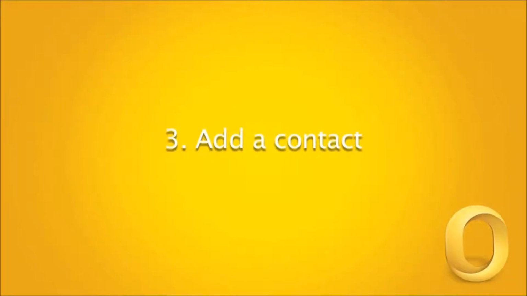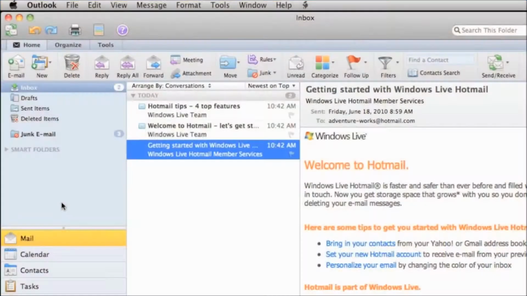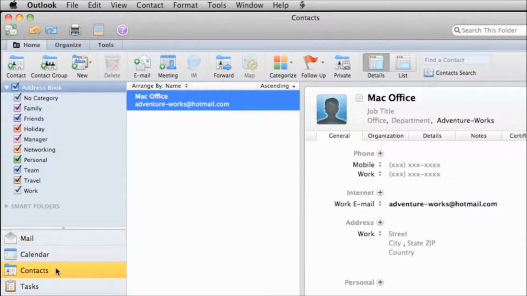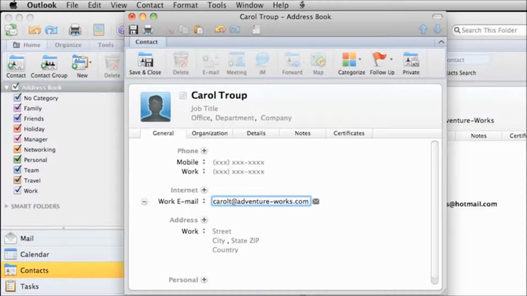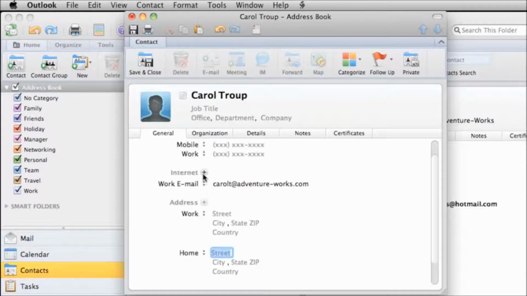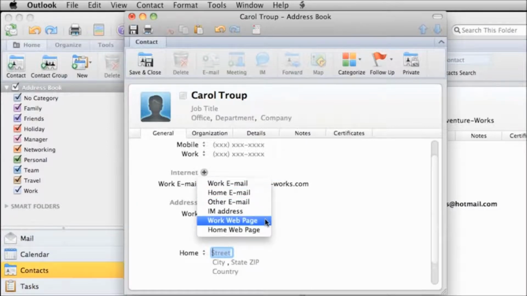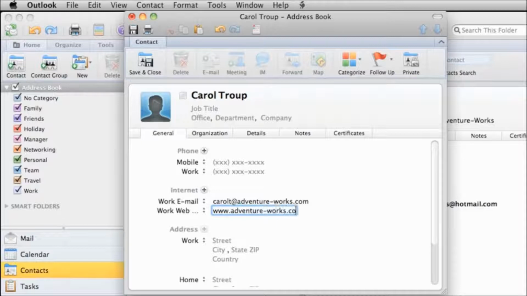You can use the Outlook address book to manage both professional and personal information for all of your contacts. To add a contact, here on the View switcher, click Contacts. Then on the Home tab, click the Contact button. In the Contact window, you can add all sorts of information about your contact. At a minimum, you should include the person's name and email address. To include additional fields, maybe another email address or a web page, click the plus button and choose the field that you want.